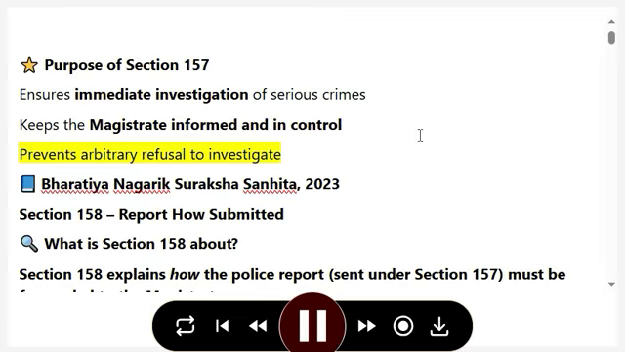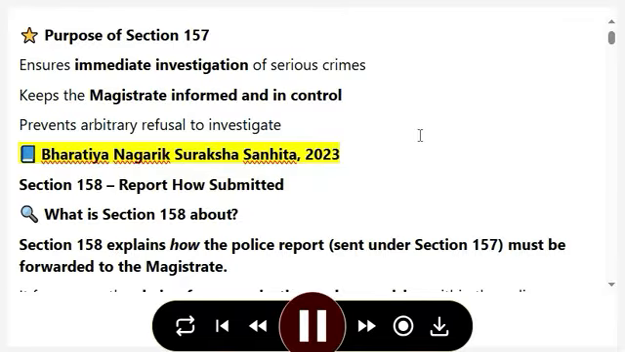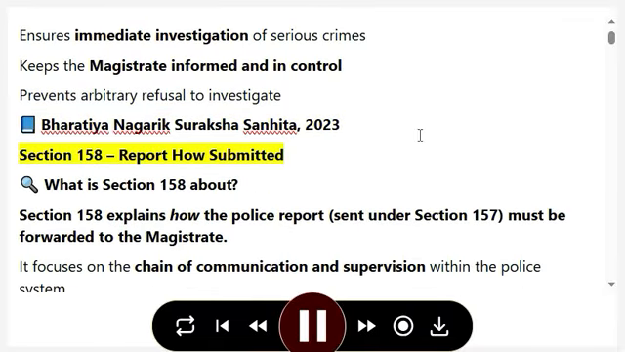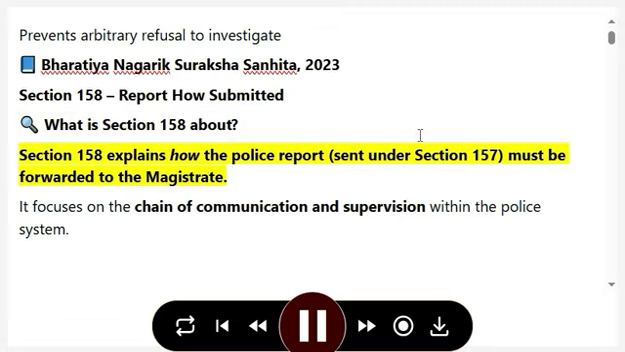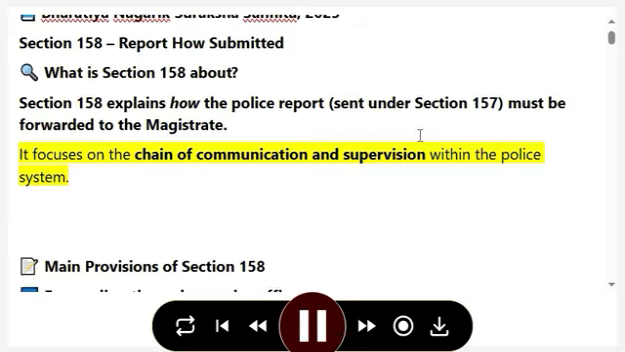Bharatiya Nagarik Suraksha Sanhita 2023. Section 158: Report how submitted. What is Section 158 about? Section 158 explains how the police report, sent under Section 157, must be forwarded to the magistrate. It focuses on the chain of communication and supervision within the police system.